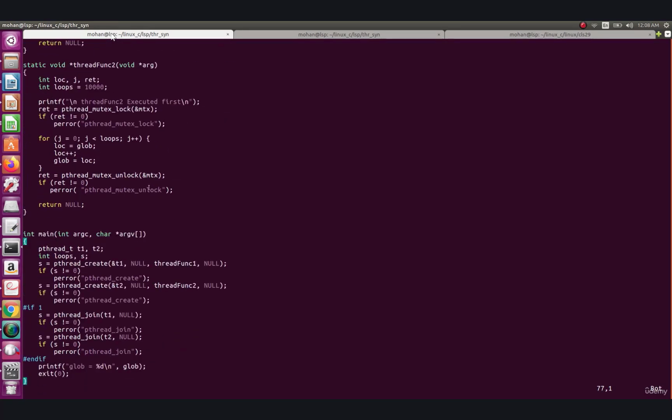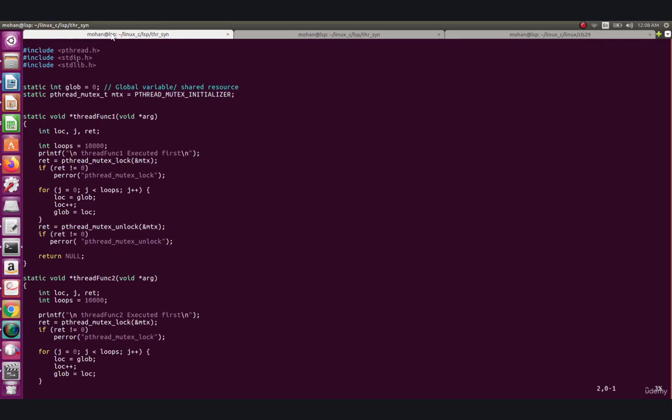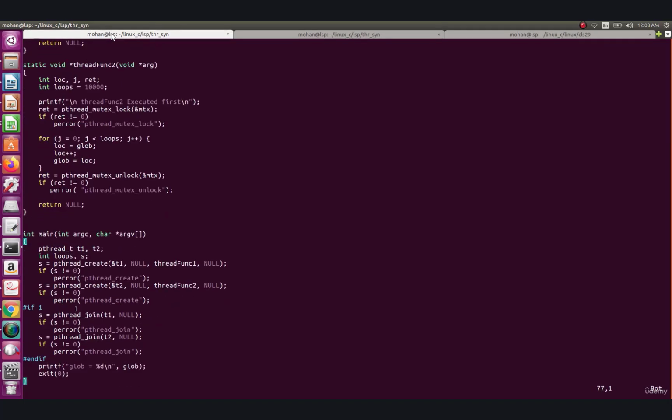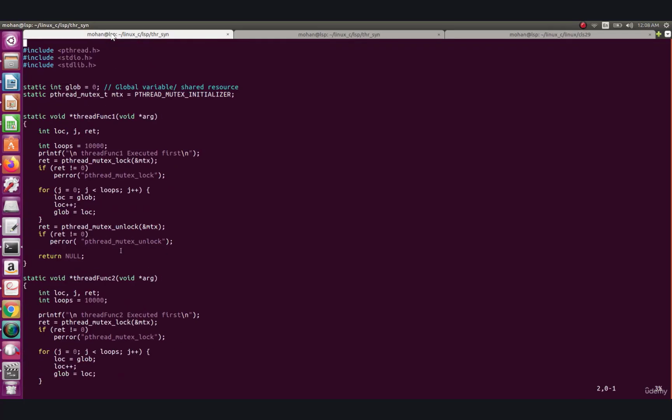Now let's go to the main thread here. The main thread begins by defining two threads, T1 and T2, of type pthread_t, and it creates both threads and calls the functions threadfunc1 and threadfunc2, which are defined here. Then the main thread calls join on both the T1 and T2 threads. Thus the main thread waits until both the threads that were created have exited. Now let's go to the definition of both the threads.